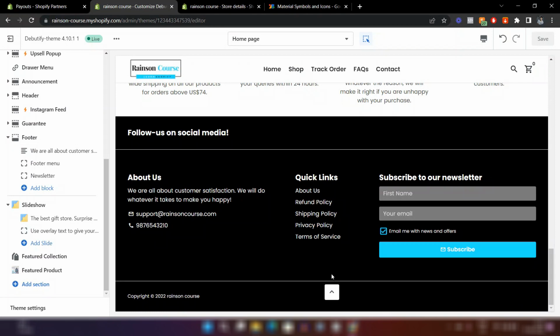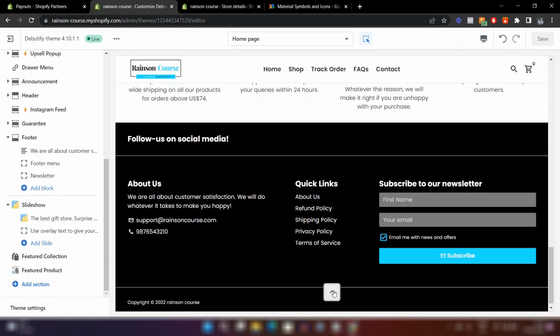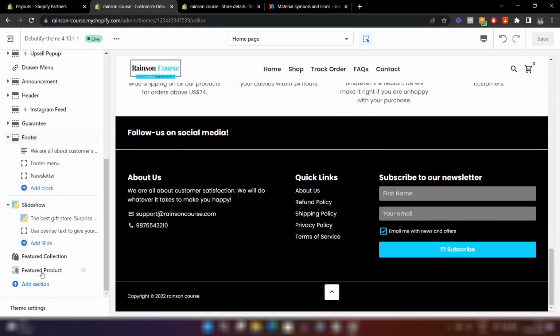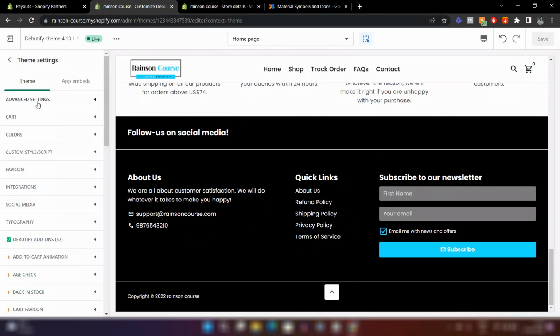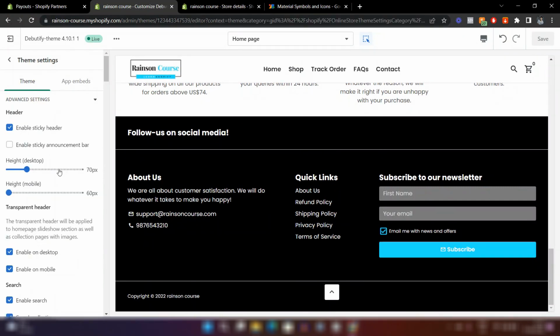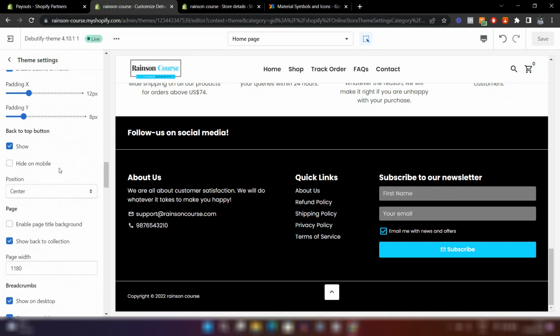So to customize this, as this is not a section, it will be in the theme settings and the advanced settings. I'm gonna scroll down, find it. So back to top button, you saw it. The position, I'm gonna make it right. Boom, as you can see now it is on the right side.